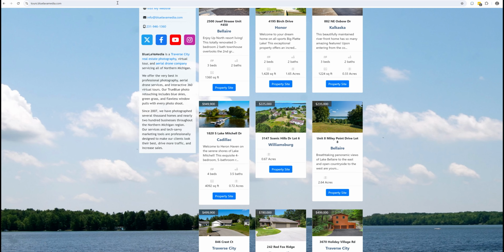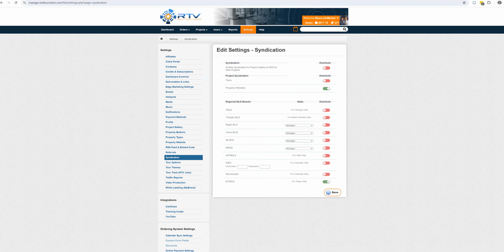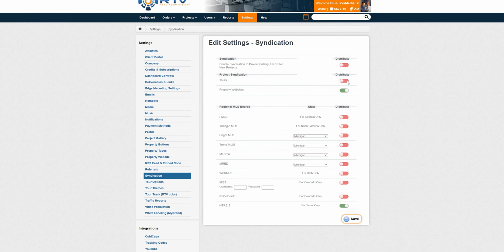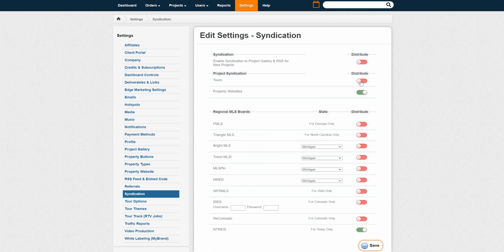Let's talk real briefly about that. So if you have both of these turned on, your hot sheet is going to pull the virtual tours. Okay? If you turn the tours off, your hot sheet is going to show the property website. If you have obviously the property website turned off and the tour on, it is going to show the tour. But if they're both on, the hot sheet code is only going to display tours. So keep that in mind when you're setting up these settings.